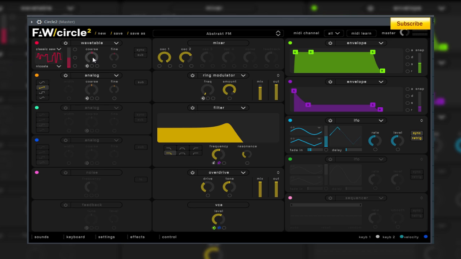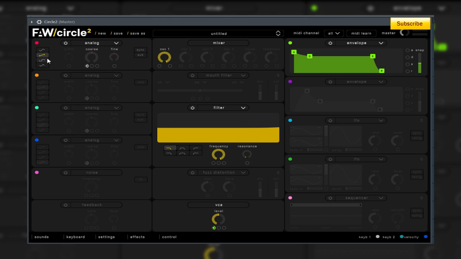Depending on which one you pick, if you pick analog, you have your coarse, which is basically changing the octave. Let me pick analog, and then just this. As you see, this is changing the pitch or the octave. The width would be like detuning, and the fine would be fine tuning the pitch.